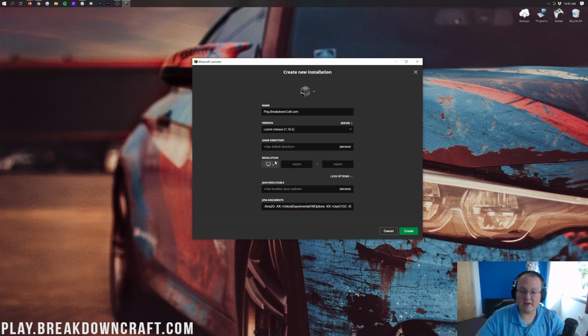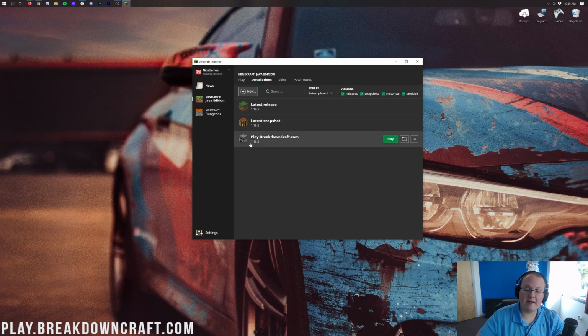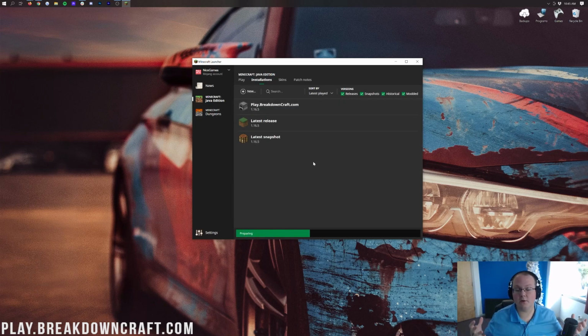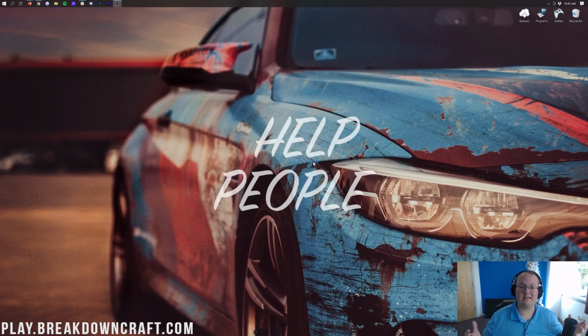But nevertheless, once you got this set up here, we can go ahead and click the green create button in the bottom right. Then we have this play.breakdowncraft.com profile we just created. As you can see, it's 1.16.5. Hover over it, click the green play button, and Minecraft is going to open up now in the latest version. It's that simple. That's how you can update Minecraft.